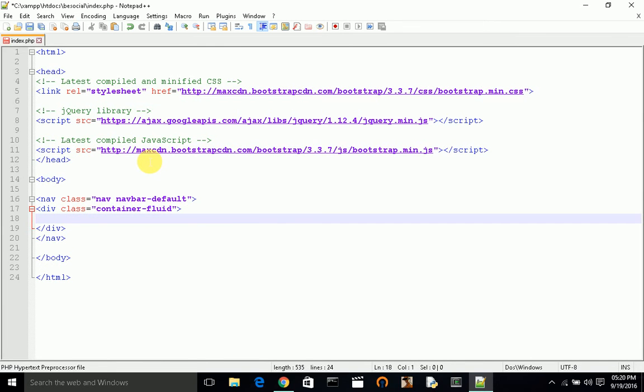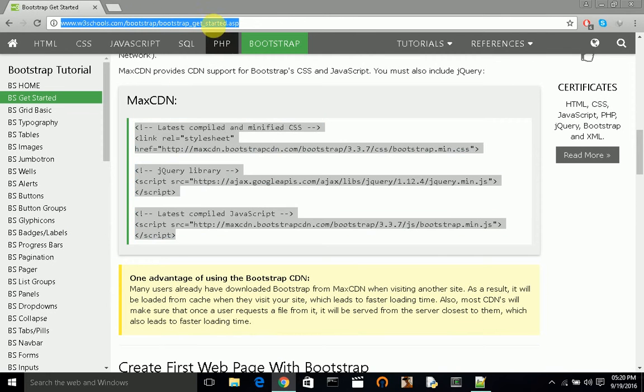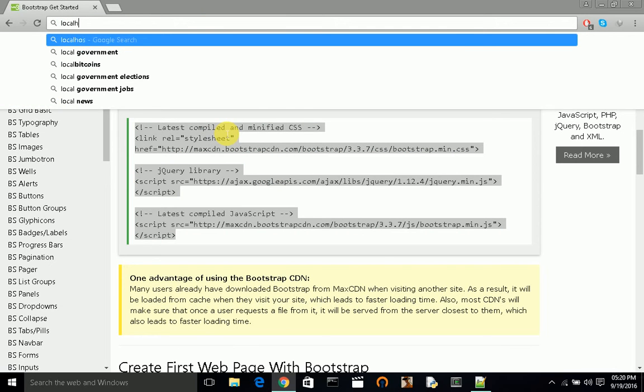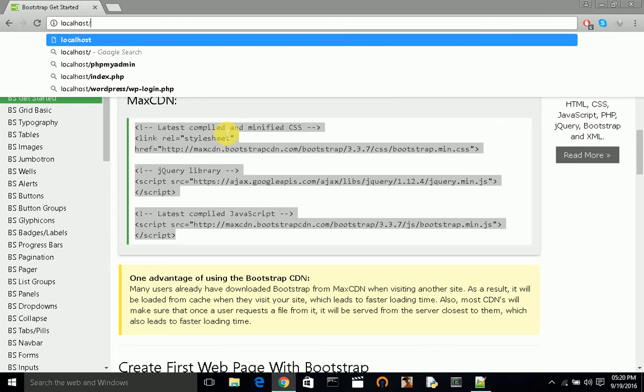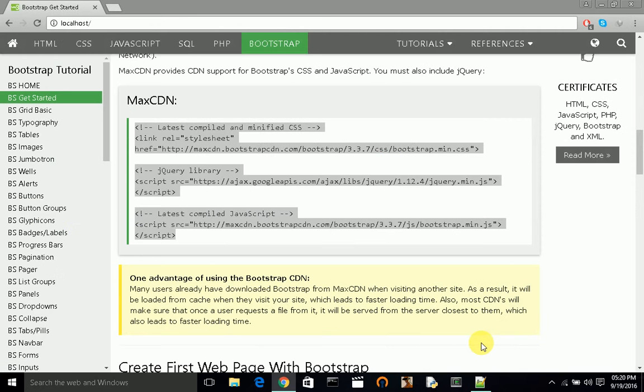Let's save the document, and go back into your browser. Now we don't need this anymore, and just type in localhost slash, and what did you name the folder that you saved your website in? What did I name my folder? So be social.